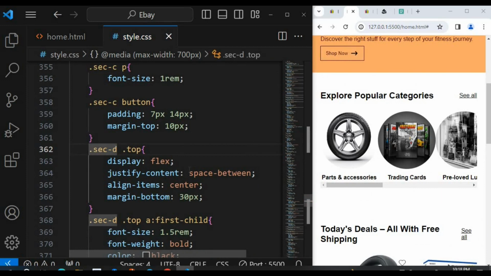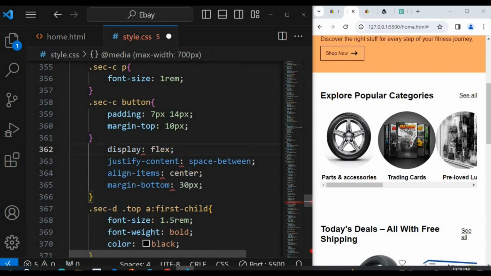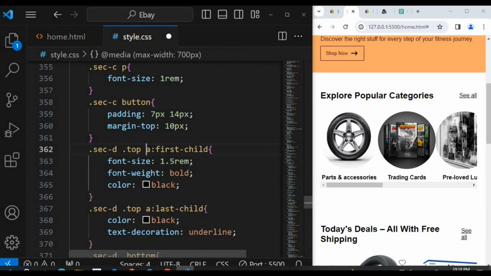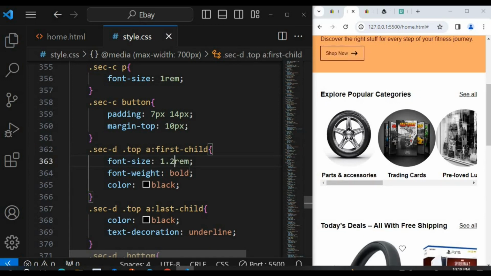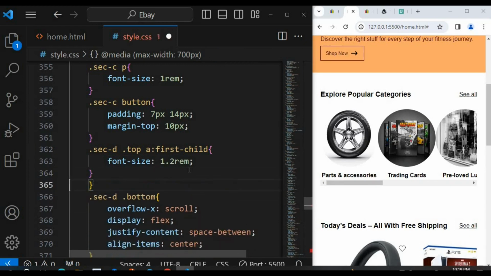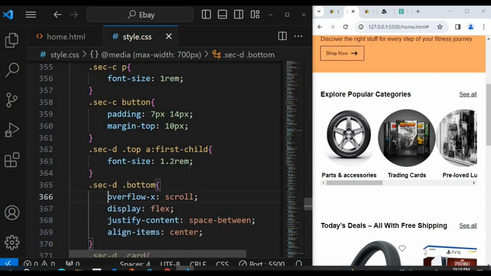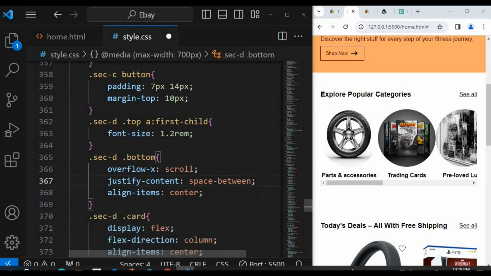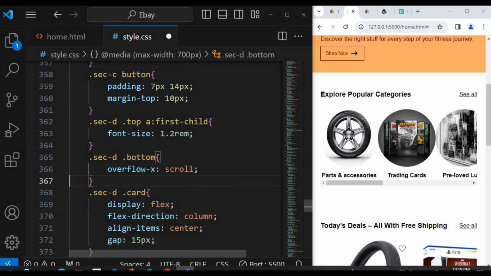Then this top, I still want it to be display flex. I still want everything to be the same. Then for this one that is 1.5 rem, I can change it to 1.2 rem. Then it should still be bold and black. Then this one should still have the style. Then for the bottom, I've now put the scroll to the bottom. Display flex, justify content space between. I'll just leave it like this.